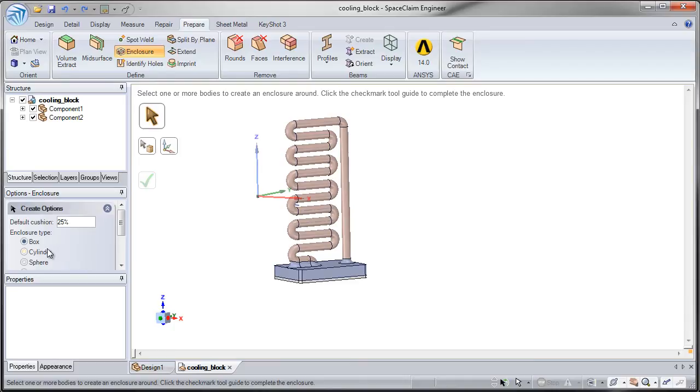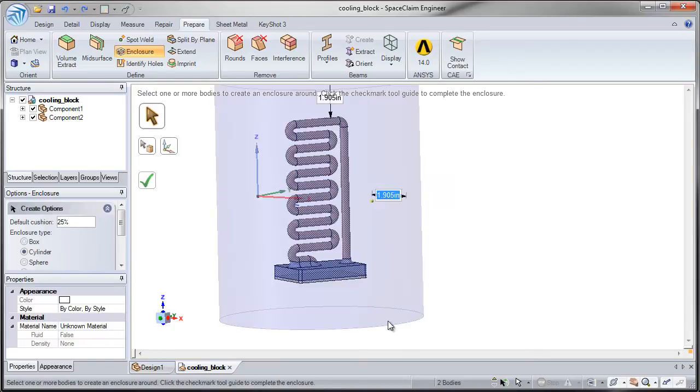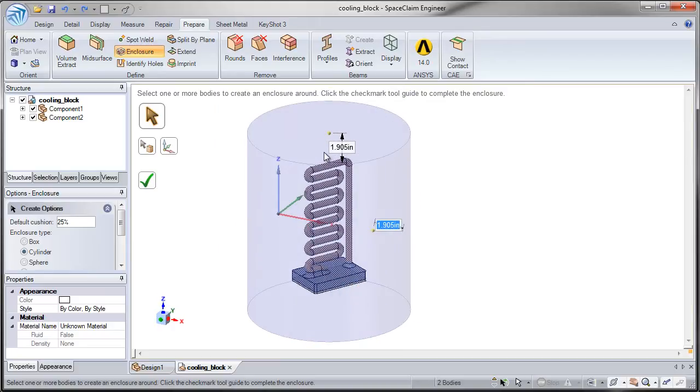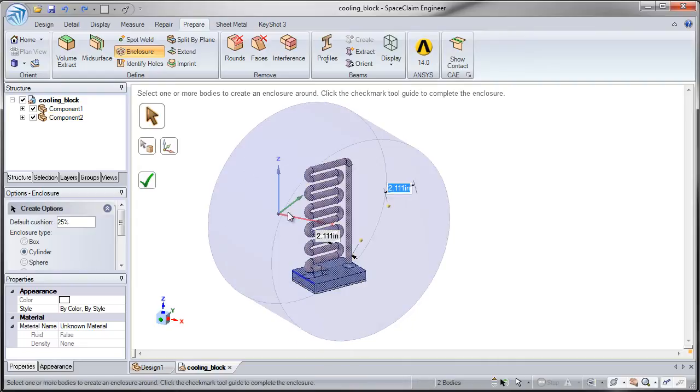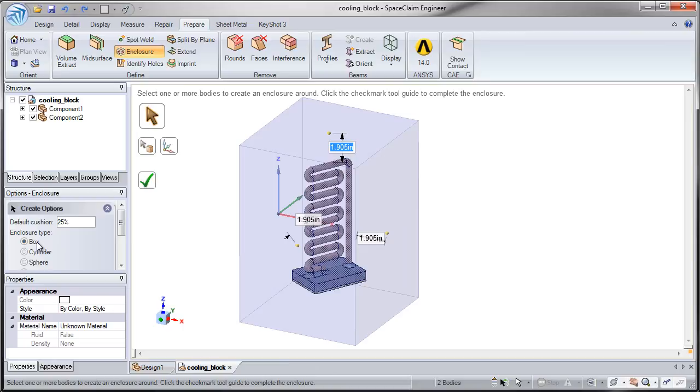Now let's take a look if I was making a cylinder. I'll choose cylinder in the options, grab it, and notice our cylinder is going up and down. It's guessing the Z direction to make the cylinder by default. If I change the orientation, click this edge, notice I can change the orientation of the cylinder. Now as we're making these different bodies, whether it's a sphere, cylinder, or a box, we may want to also change the cushion around these components.